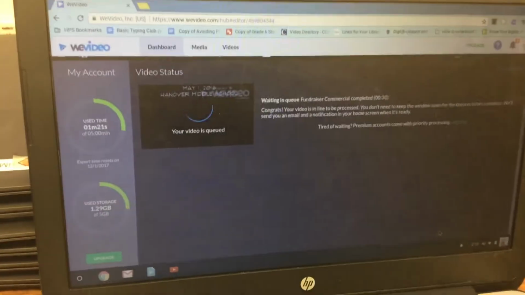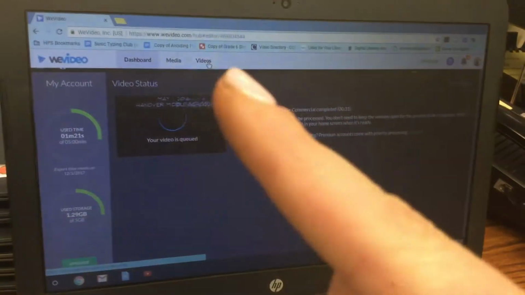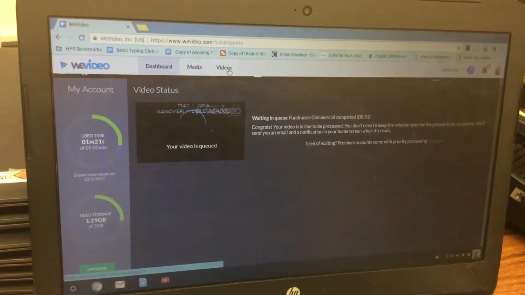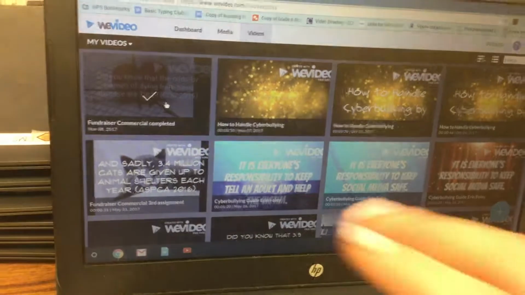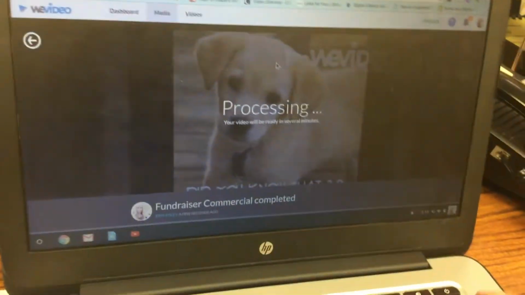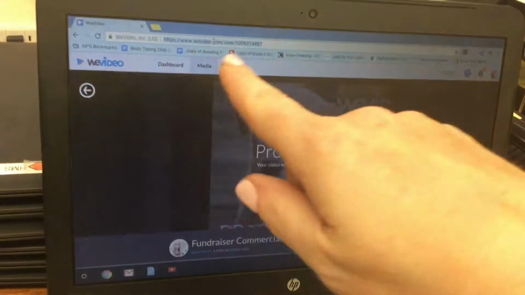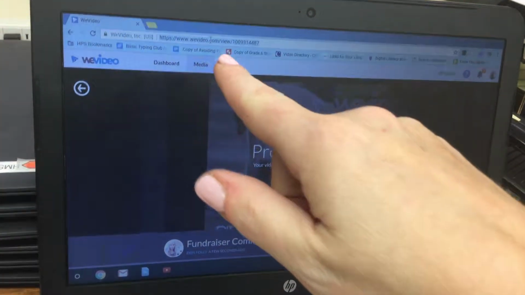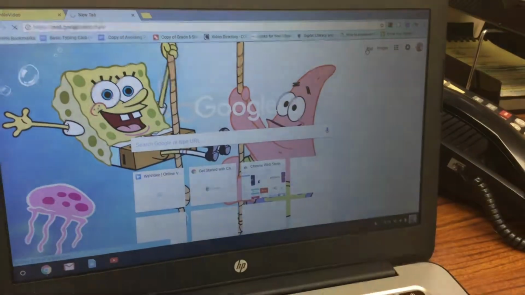And if it doesn't appear, what we can do is click on where it says videos. And I happen to have a bunch, but you'll just have the one, and it might not come up yet. So you have to double click on it, and it'll just say processing, but that'll be your video. And then what you're going to do is click where it shows the URL, and it'll highlight it. You hit Control-C on your keyboard, open up a new tab, and you're going to go to your mail.